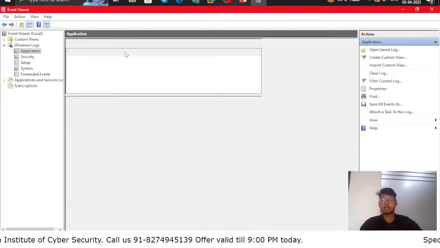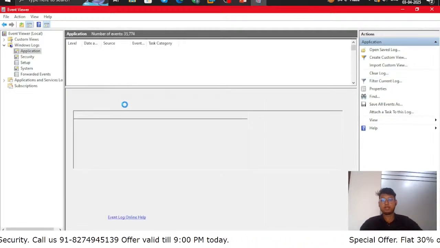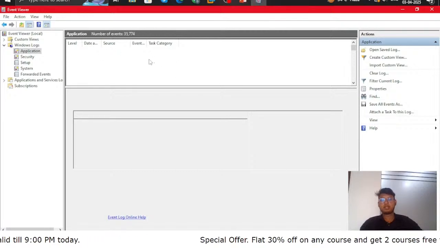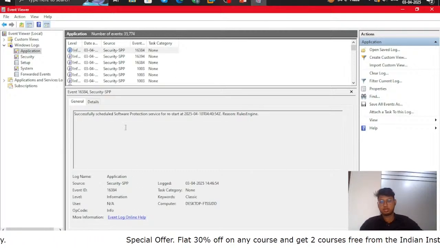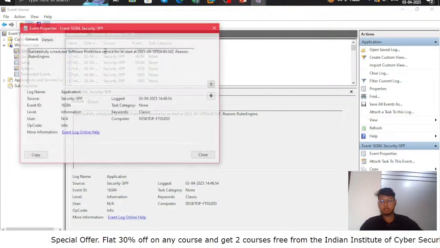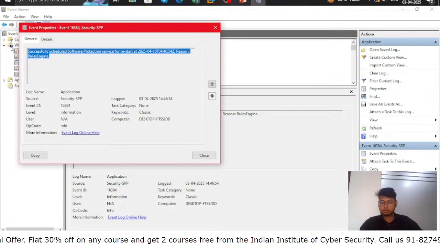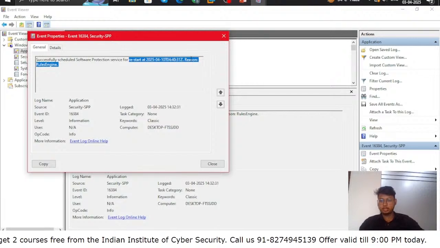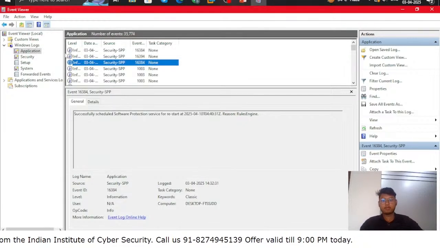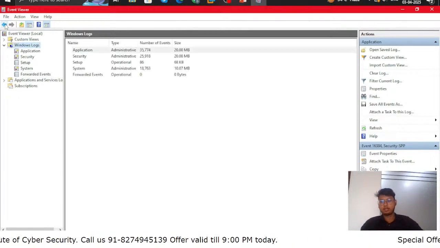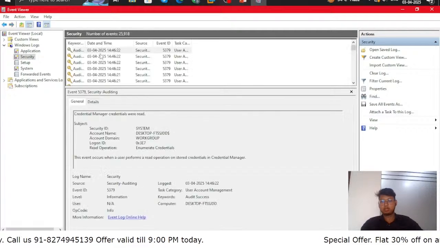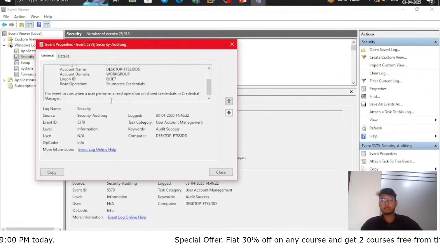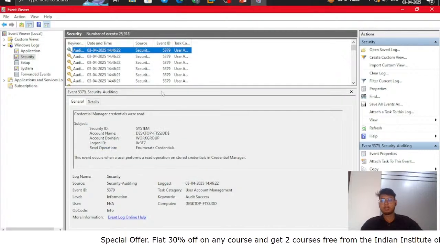If you double click on it, it will show all the log files, like the date, time, and the event. Everything will show here. You can check it like that. And if I go back, there is some security also, and you get all the information about your system.